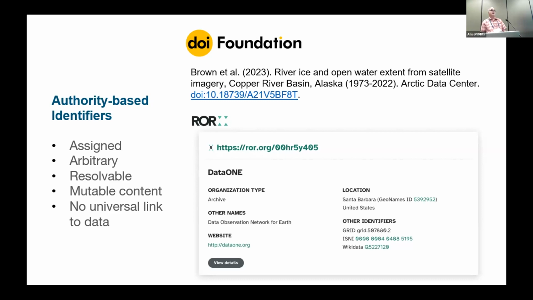I think everybody has probably tried to find, for example, the actual data files associated with a DOI and realized that sometimes that's challenging. And that's because there's no universal way to make those linkages that's inherent in the standard.